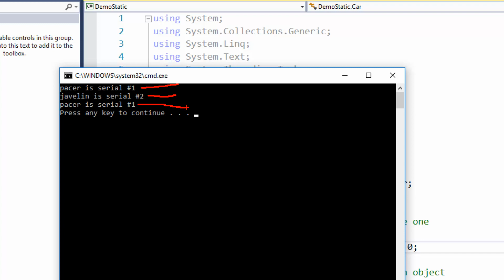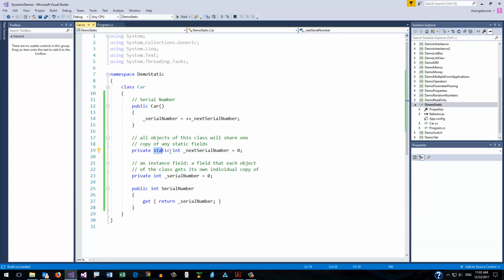All right, so in other words, there was information outside of any object of the class, which is to say what the value of the next serial number for a car would be, and there was information associated with each individual object, which is to say the serial number of that object. So again, if you have a static field, it means you only have 1 copy of that field to share among all of the objects that are associated with that class. And in some ways, that's all that static is, but it can be used with properties and methods as well.